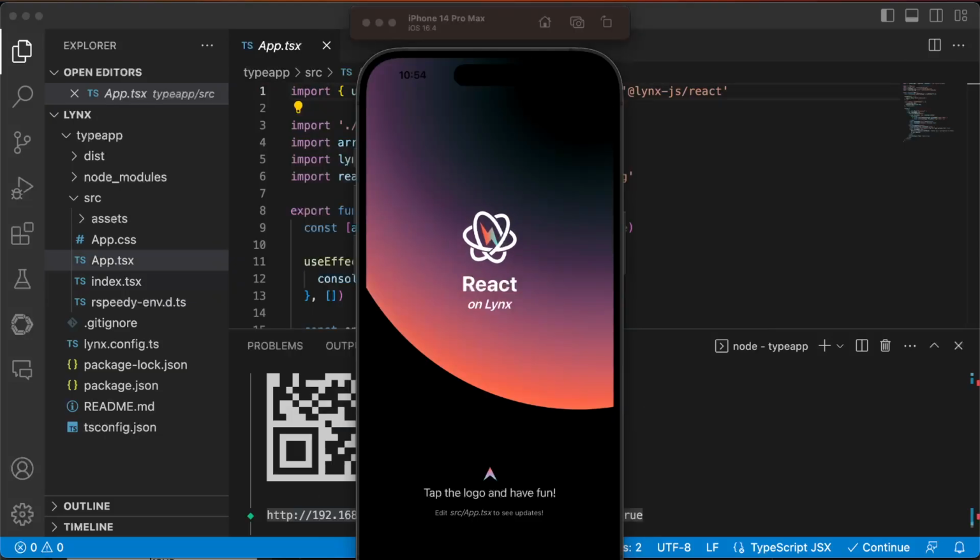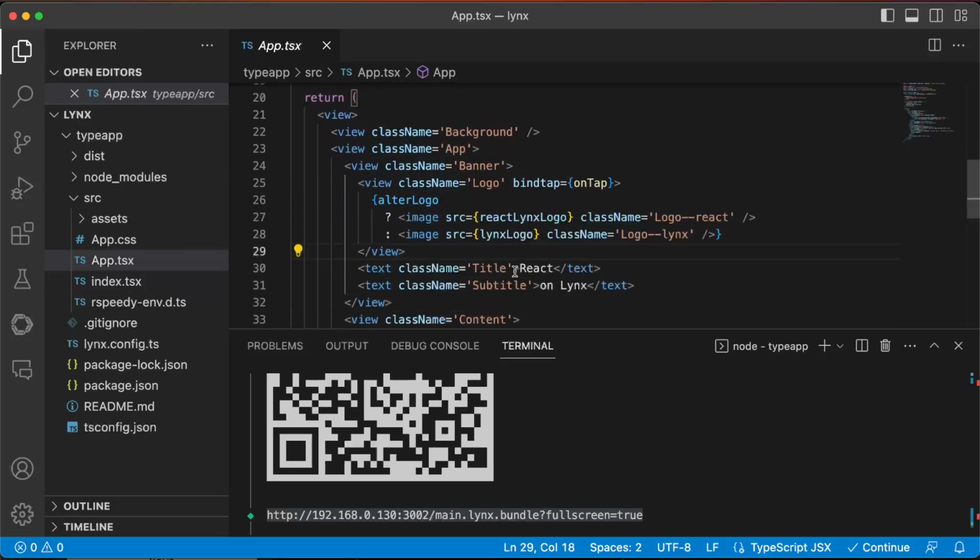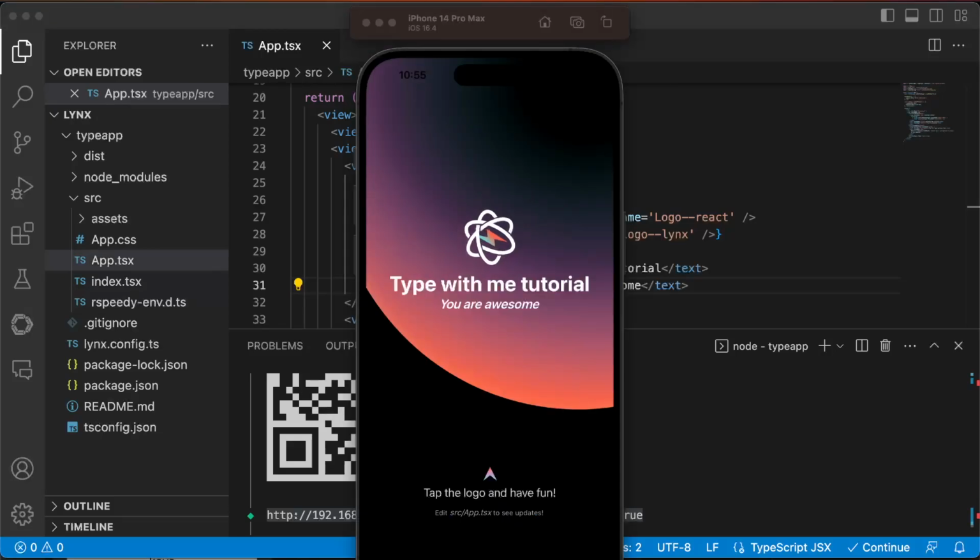So then you would get this kind of a result, which is nice. Then you can tap on it and you see here it changes, right? I will change something in code, and then you'll see when we go back to this that it will be changed, right? So let's go here and then do something like this. Instead of React, we can do Type With Me tutorial. You are awesome. Right, I'm just gonna save it. Normally it's hot reload, so you should see the changes immediately. And here we go. Here the changes are Type With Me tutorial, you are awesome, right?